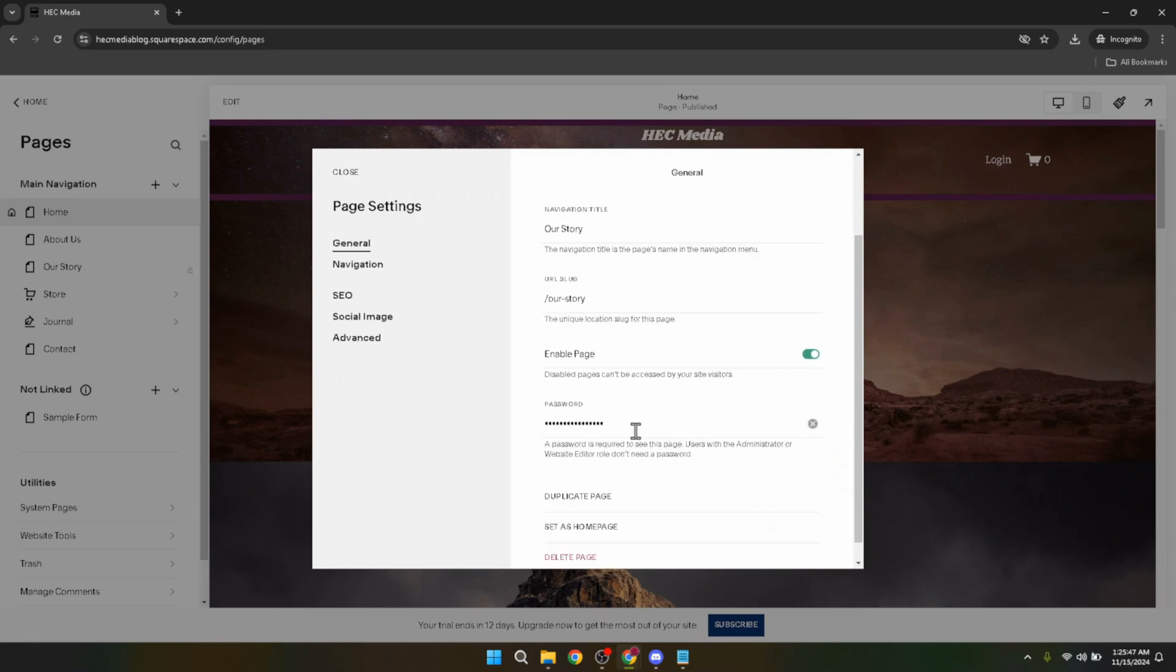Remember, using passwords can be a powerful way to control access to your content, whether it's for a members-only area, a work-in-progress page, or exclusive access content. Squarespace makes managing these passwords simple and user-friendly. And that's it. You've now successfully accessed the password section for a page on your Squarespace site. This functionality not only adds an extra layer of security to your site, but also ensures that you can easily manage who gets to see what content.